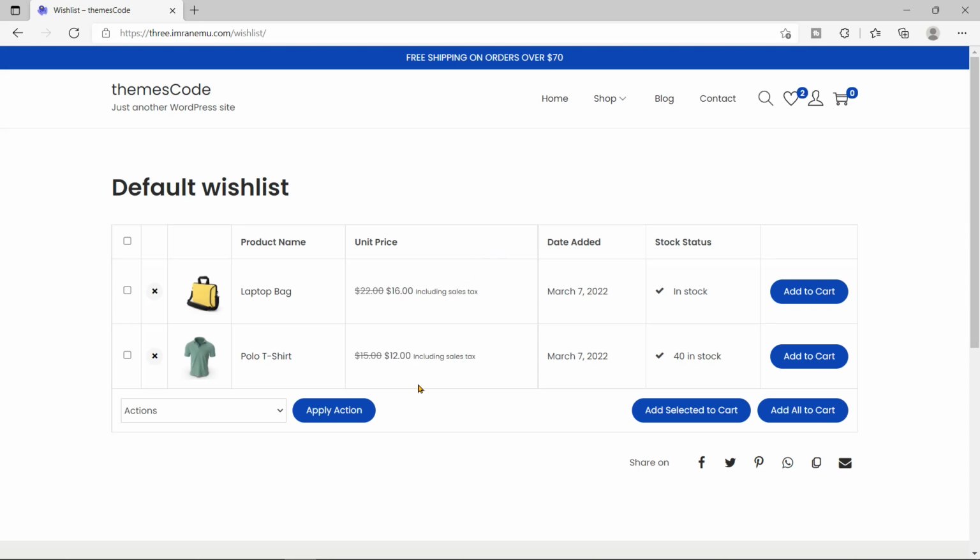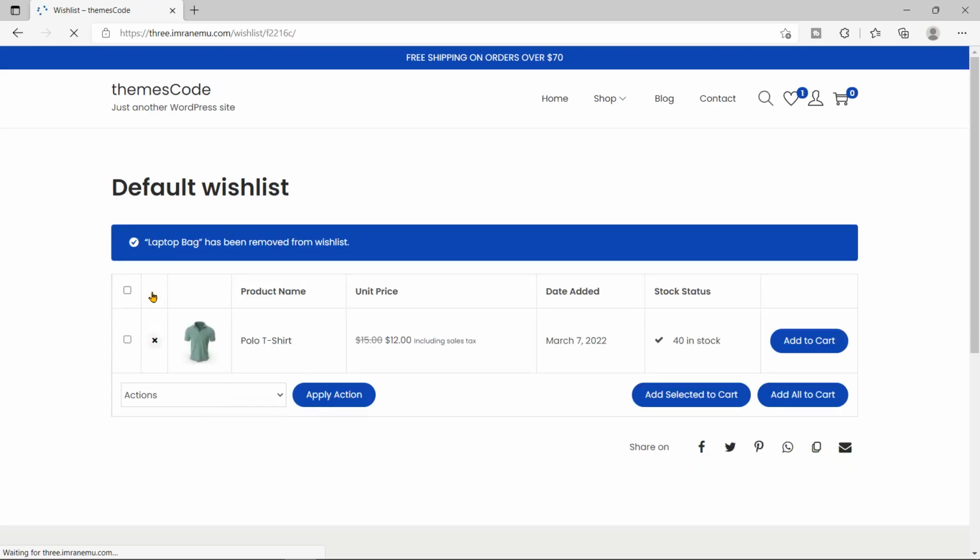Suppose I need to remove a product, for example laptop bag, from my wish list. To do that, click this remove icon on the product's left side. See, the laptop bag vanishes instantly. You will now see number 1 in the wish list menu, which means there is only one product available in the wish list. Let's order this polo t-shirt from the wish list page.